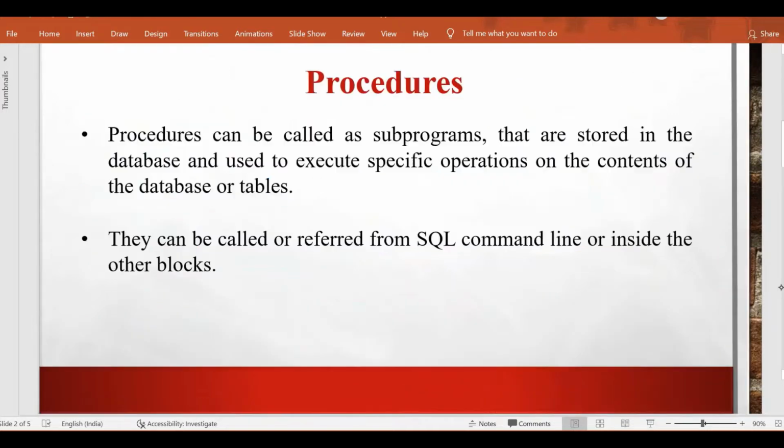So let's start. First of all, the definition of procedures: they are called subprograms, meaning a block of code supposed to perform a specific operation can be called a subprogram or procedure, and they are stored in the database for reuse, meaning once created you can call the procedures again and again as per your requirement. They can be called from the SQL command line directly or from inside other blocks, and that other block can be a procedure or any anonymous block. We will see this in the examples.